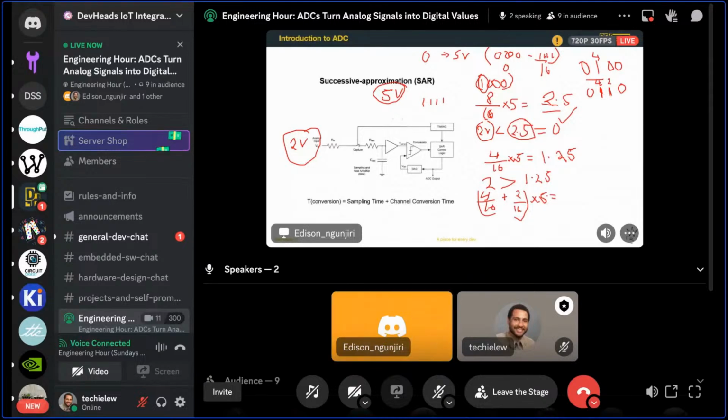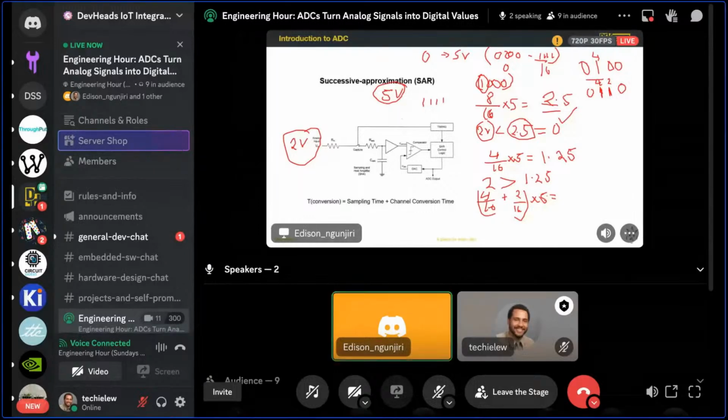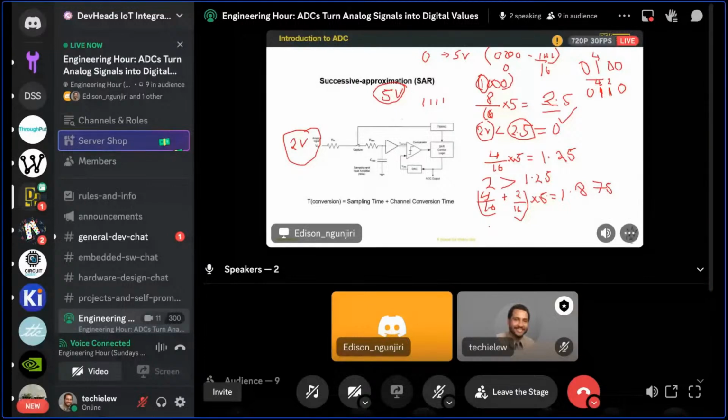His calculation times 2/16. So that will be 1.875, and you'll find that our 2 is greater than this 1.875. So if it's greater, then this is 1. So we maintain that 1.